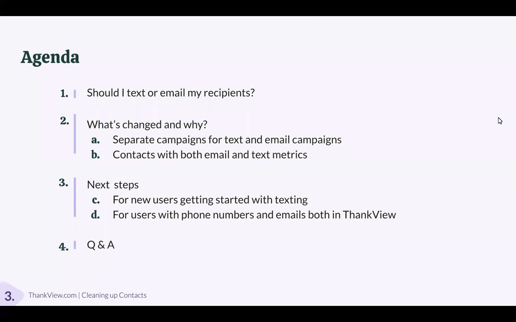The next thing we're going to go through is what is required from you. So it's not going to be automatic for your phone numbers and your email addresses to merge. We're going to require a little bit of back and forth and some information on your end to get those merged together. So we're going to walk through a few different steps to get those merged, and then moving forward, what you need to do for text and email campaigns, just to make sure that your recipients' data is clean and that you don't have any duplicates within ThinkView.